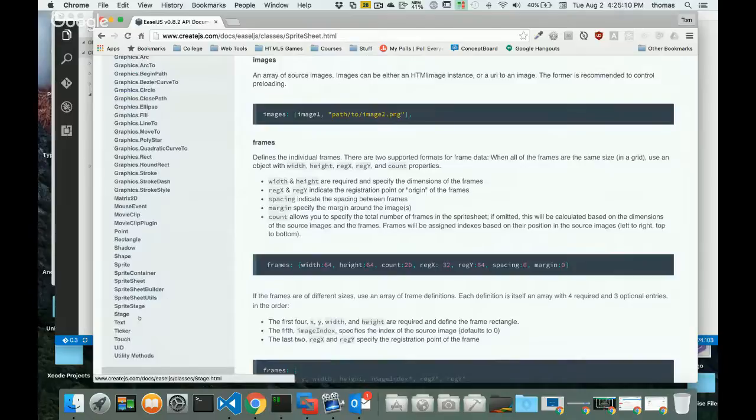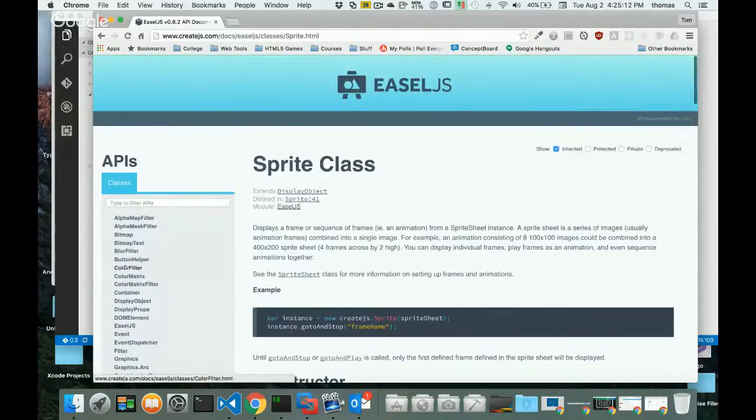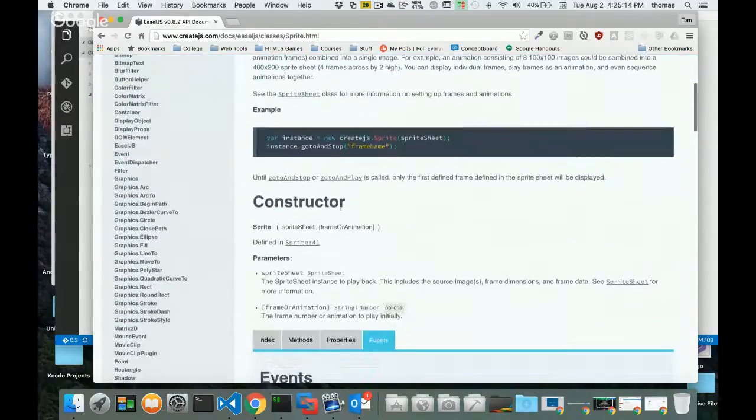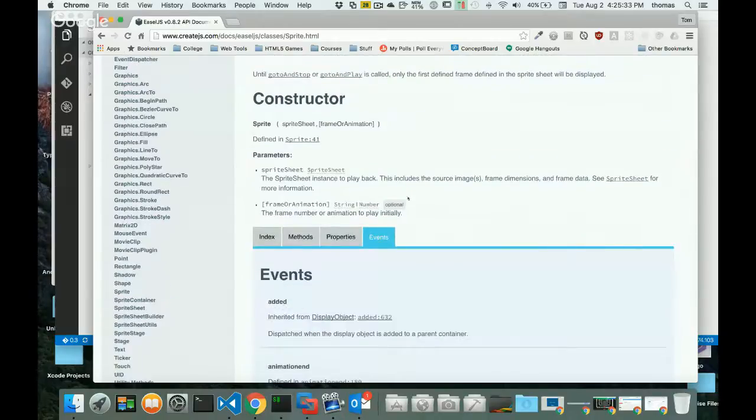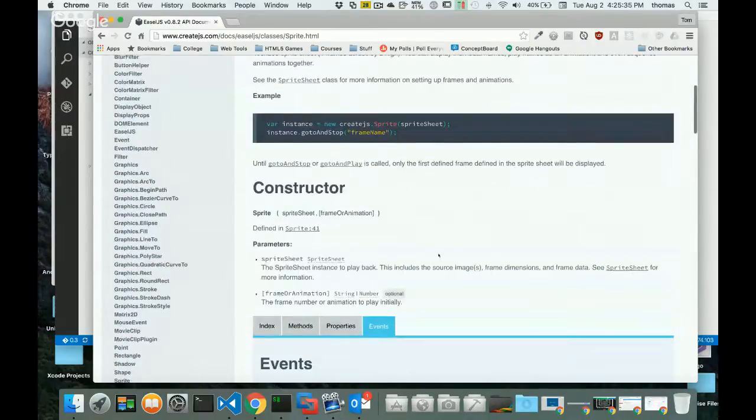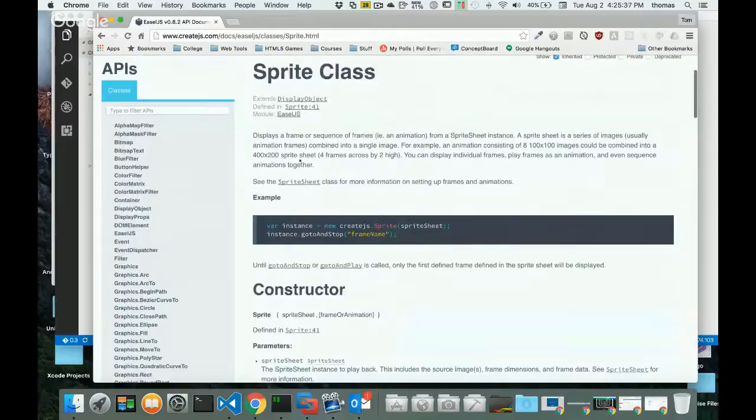Let's take a look at, first of all, what a sprite is itself. If I go to the sprite class, here's how it goes. I have a new instance of the sprite class, and I pass in the sprite sheet that's related to it, and then I create my sprite. Very easy. Then I can say, go to my instance and goToAndStop, play this frame, whatever the frame name is. Nice, okay. So that's really it in a nutshell.